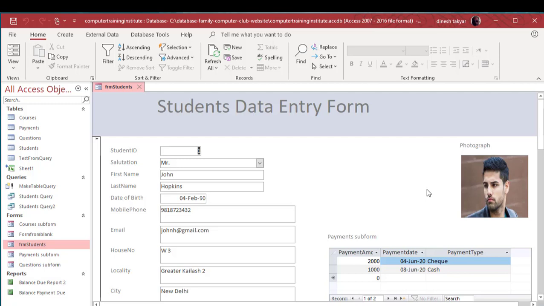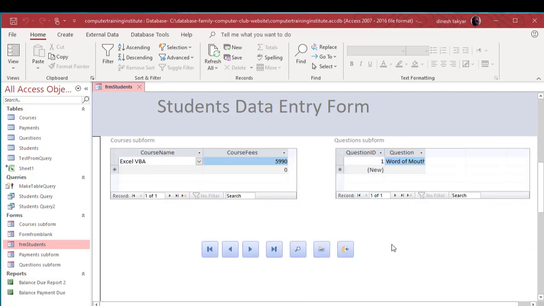So today we have learned how to introduce a discount into our query, and we have also learned how to create navigation buttons on our form and a few more interesting things.